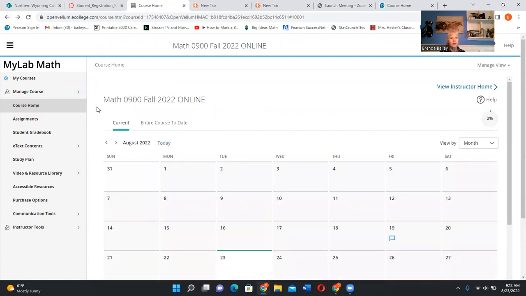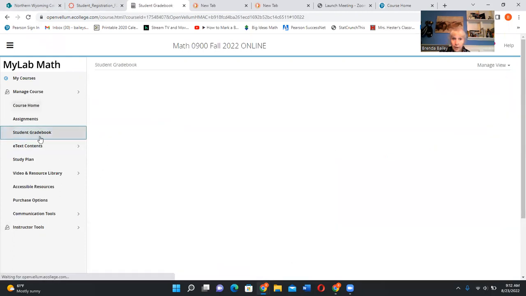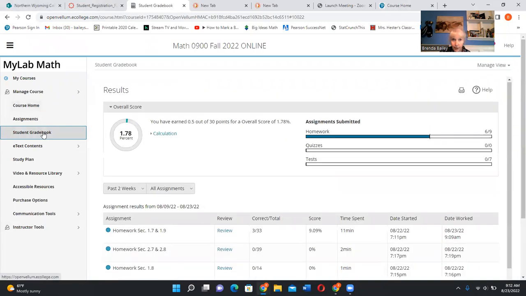All right, over here on the left, I wanted to talk about some of the neat things. First off, your student gradebook. Also, on the right-hand side of your home page, it has your grade and it's up to date. So you don't have to ask me, what's my grade? You can see it in Pearson. You can see it here, or you can go to the student grade book and look at your grade.